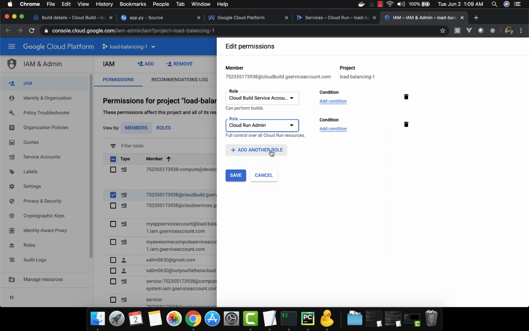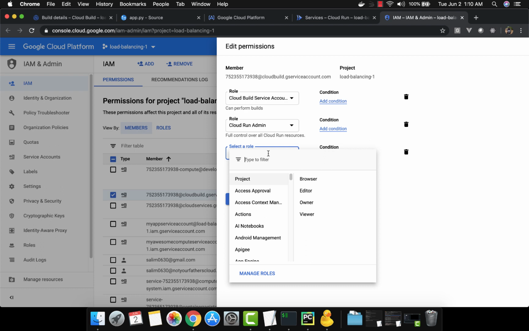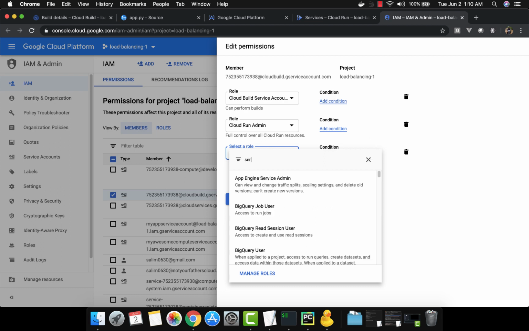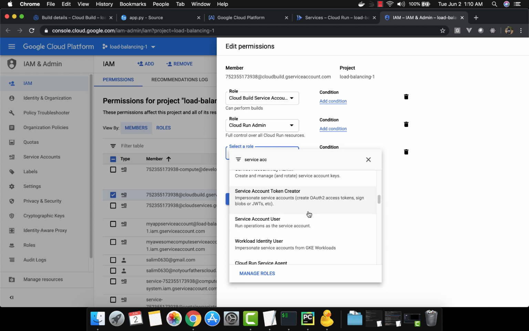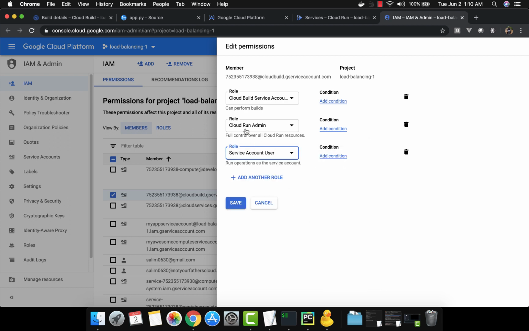Okay, and we want to add one more role. So these two roles are prerequisites. If you do not add these two roles to the service account for your cloud build, your cloud build will not be able to deploy the container to your cloud run. This is the second role called service account user. So we added cloud run admin and service account user and we click on save.